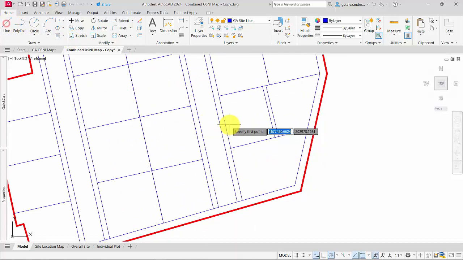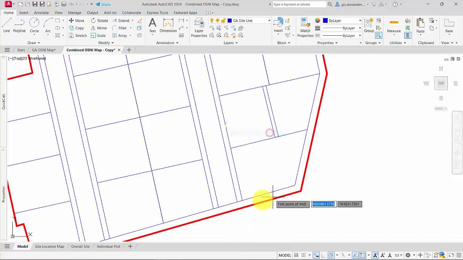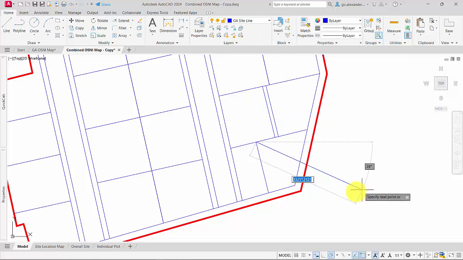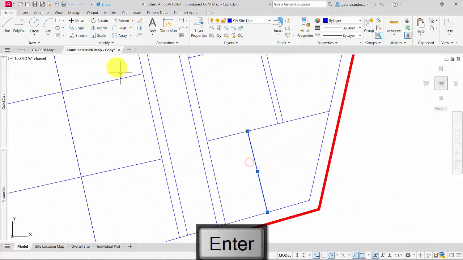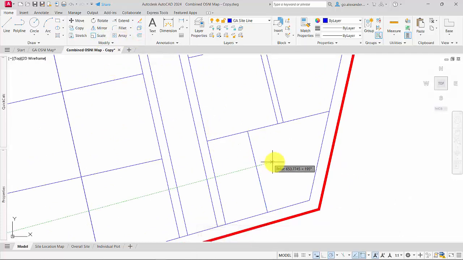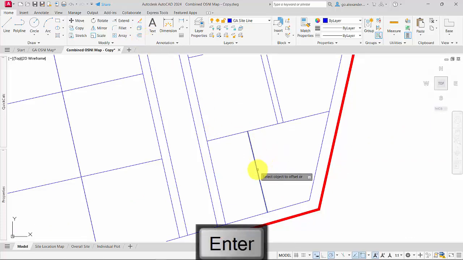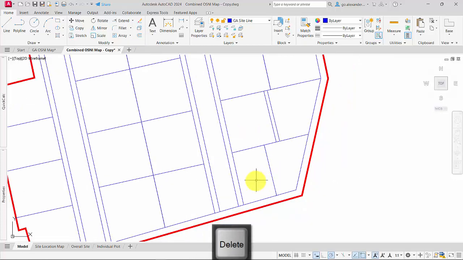The final one then, so this might be too tight to fit something in here, but let's see what it looks like. Perpendicular. Yeah, that's definitely too tight there. So let's offset that a couple of times. Offset by 1000. Looks like it might work.